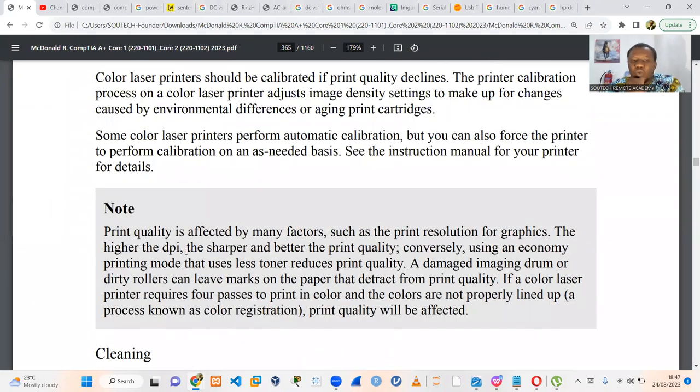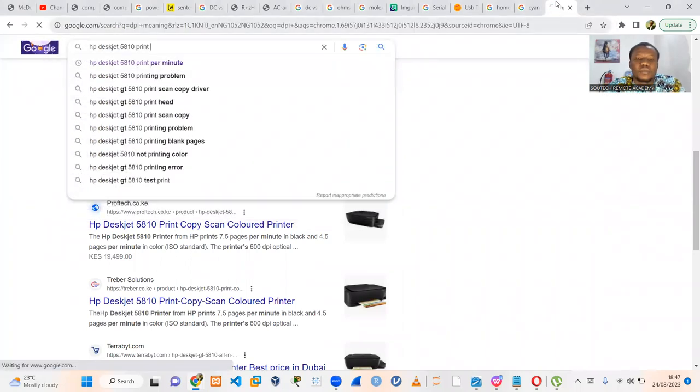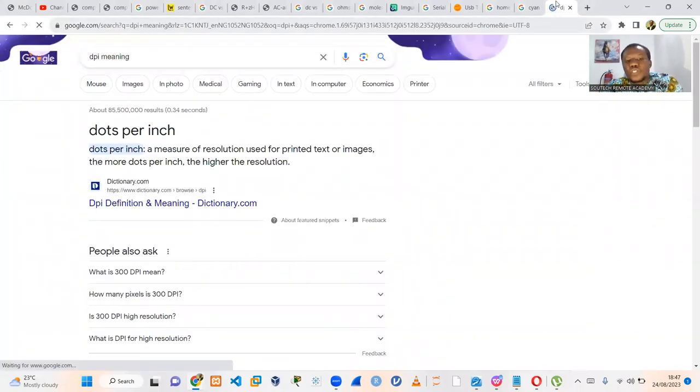So print quality is affected by many factors, such as print resolution for graphics, the higher the dots per inch. I hope I got this correctly. That has to do with how much color is going to be in a space, right? It's like in screen sizes, where we looked at resolutions, we talked about 1K, 2K, 4K, 8K, HD, FHD, that is full HD.